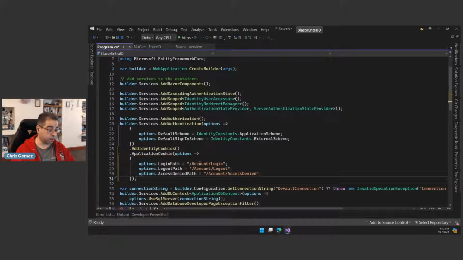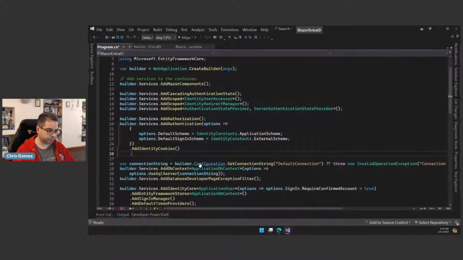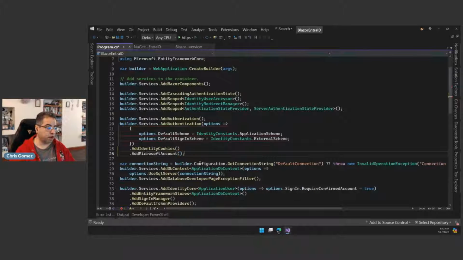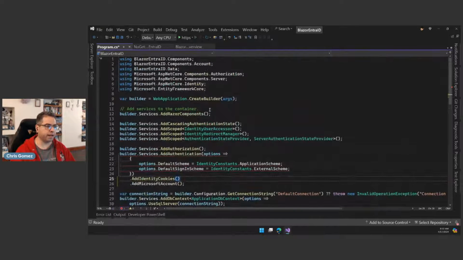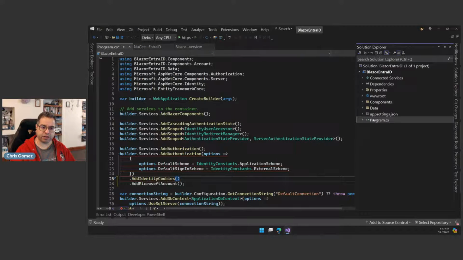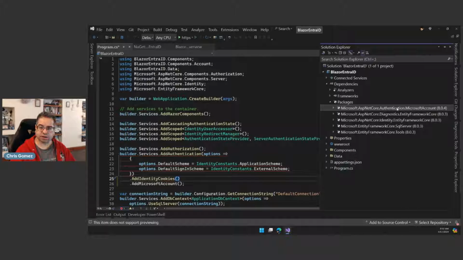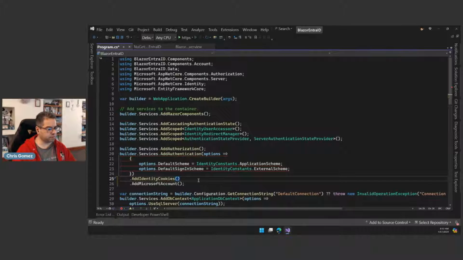Oh, not what I wanted. Let's do that again. Add Microsoft account. And I'm just going to leave that alone for now. So the complaint that I should be getting here is why. That's interesting. Why? I did add that package, didn't I? Let's double check. I did add this package. Okay, so this should be fine. What am I doing wrong here?